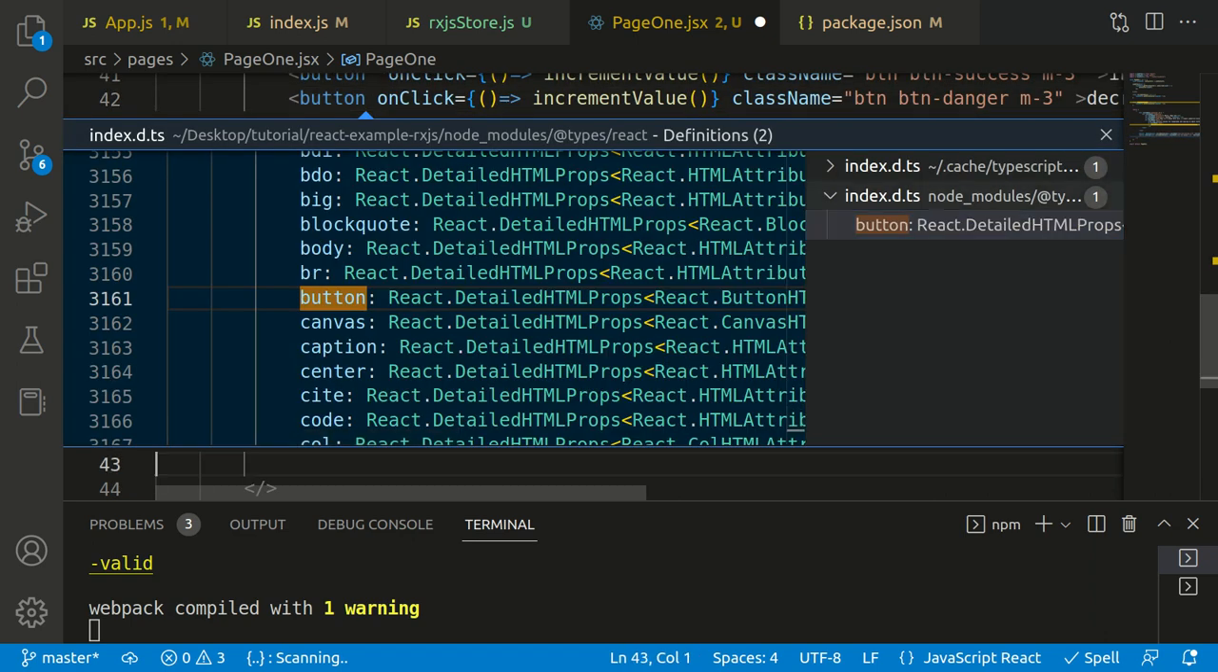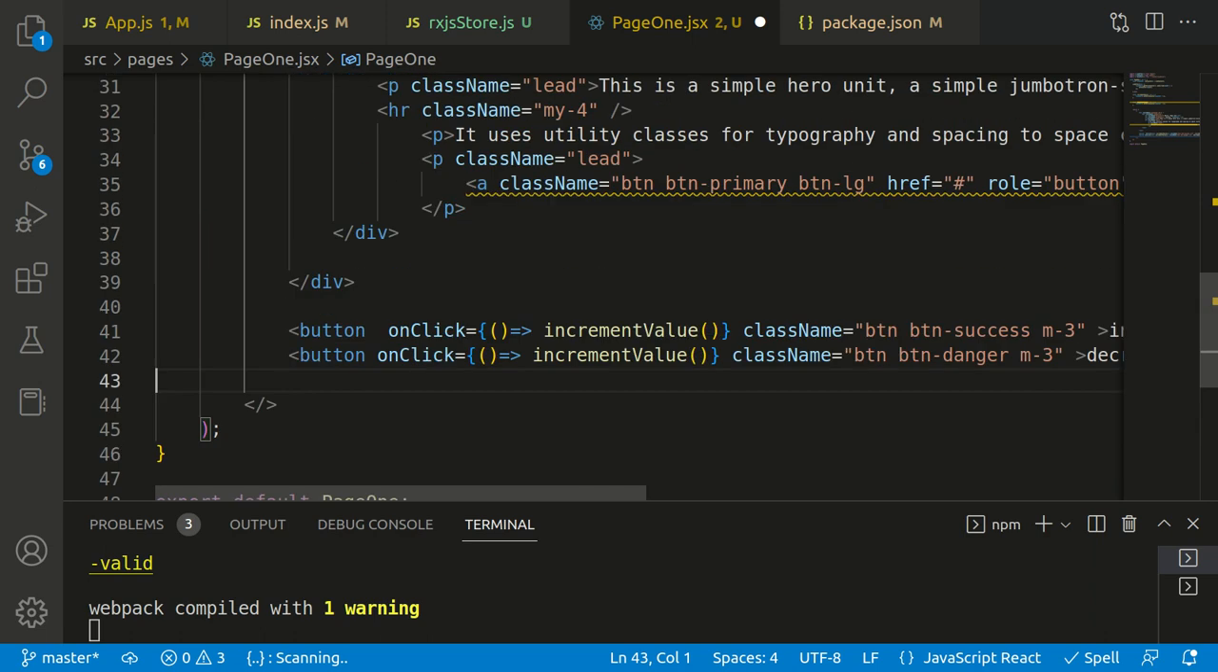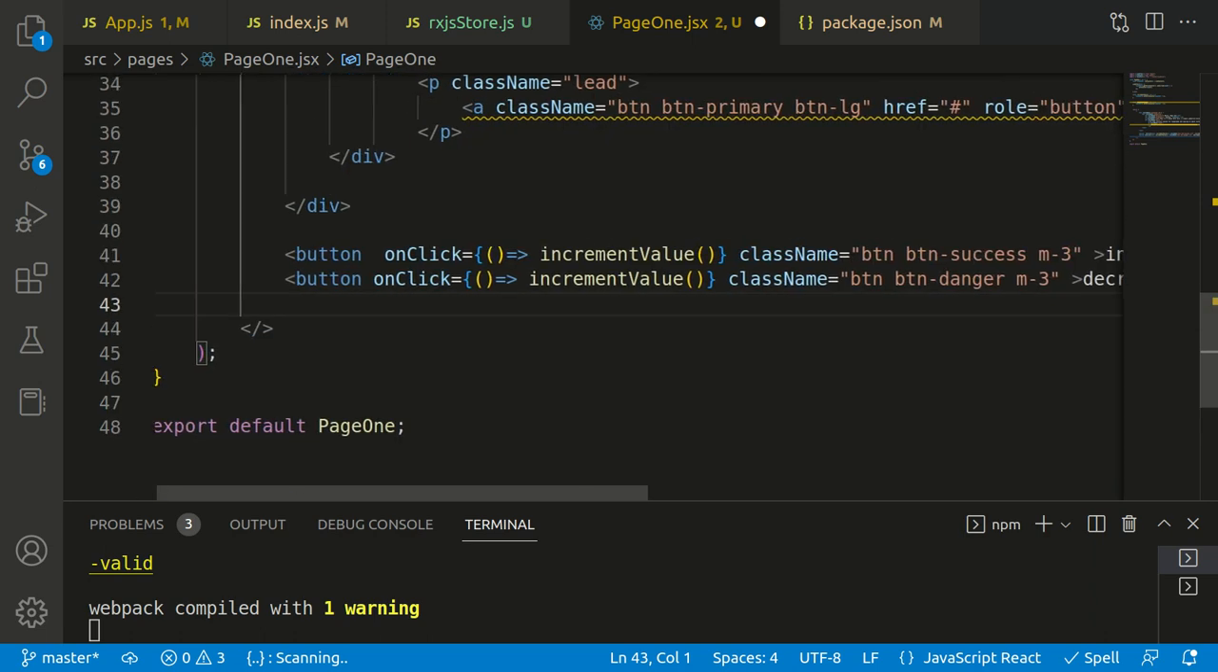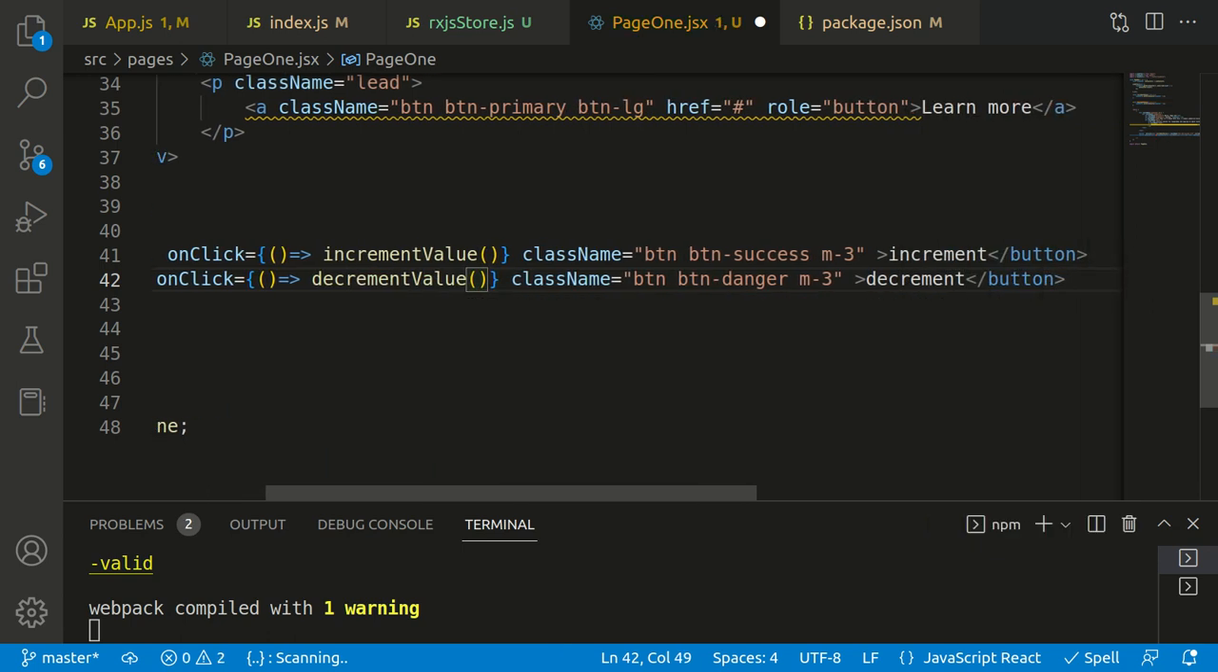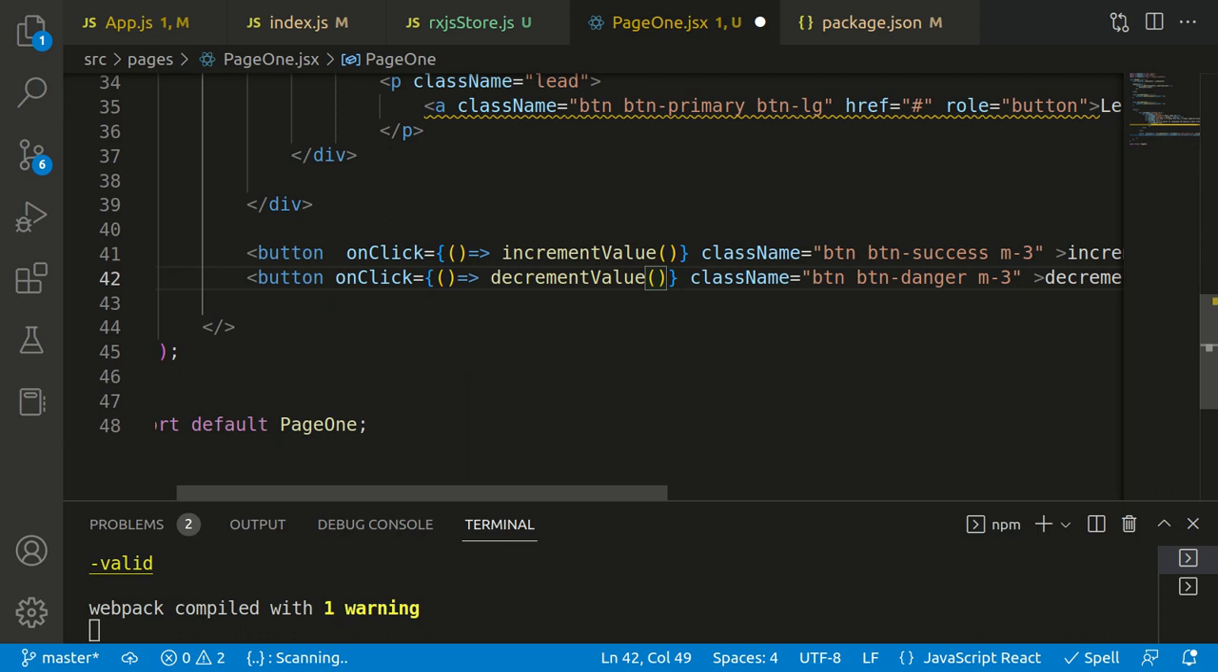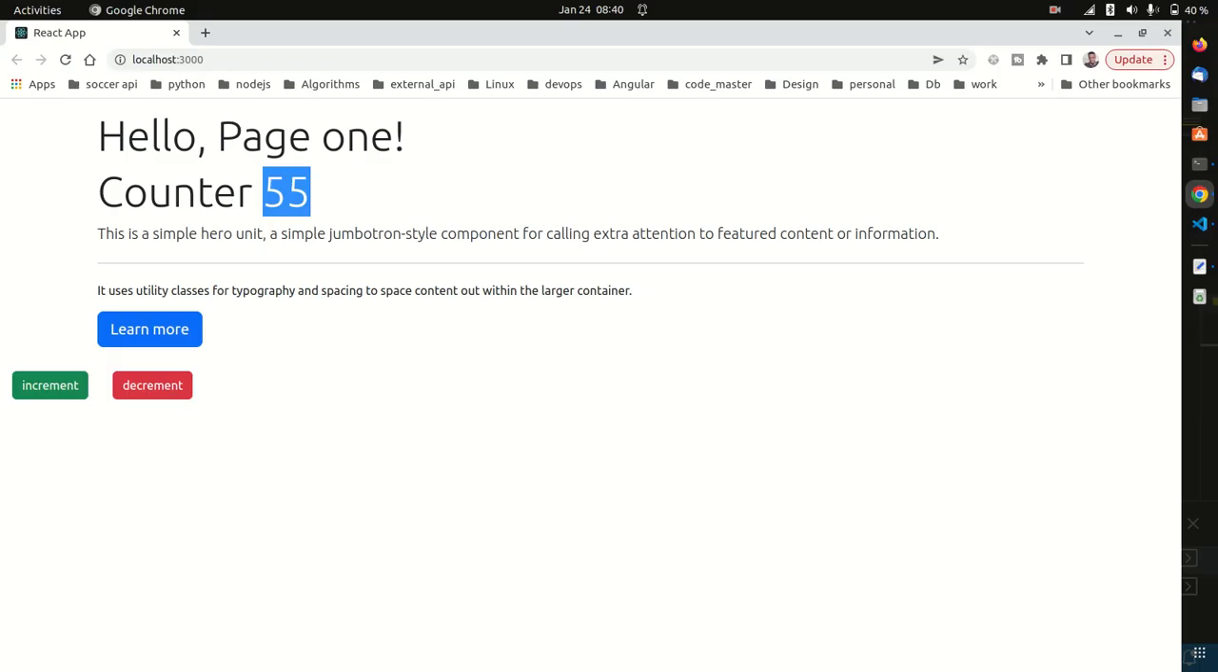then change the value, right? Decrement value. Okay, so let me save. Sorry about that. Let me save and see what we get. Okay, by default we're having 55. You can see I can decrement the value. It's going down. It's going down, and I can also increment the value.